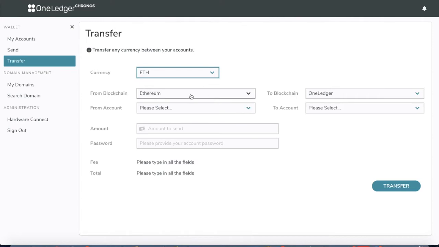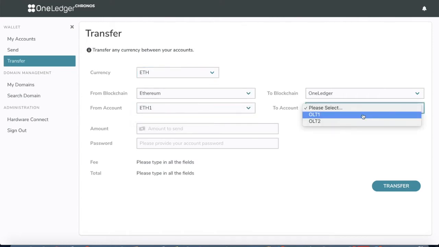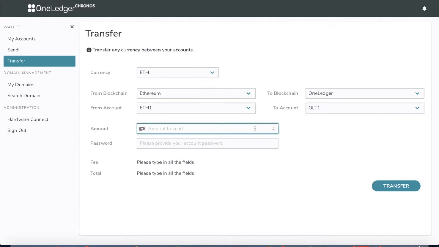I'm going to go from my Ethereum account. I'm going to select ETH1 to my OLT1, and I'm going to move 1.2, just random, so you can see it. Then I'm going to put my password in. What this actually did was create a transaction and get your fees. Now the fees being applied are applied to both the Ethereum network and the OneLedger network, because you have both fees occurring.